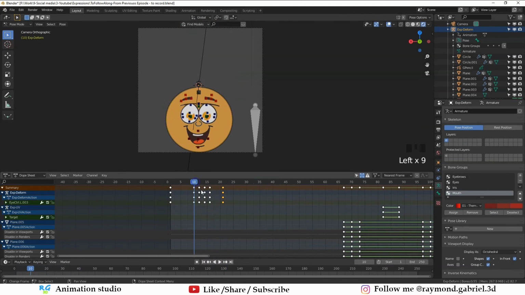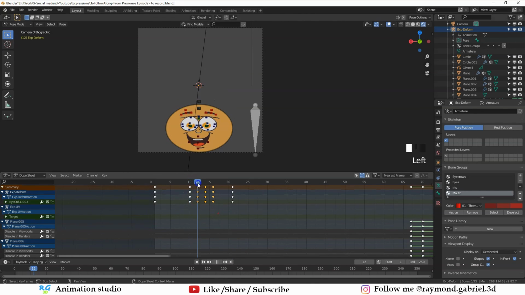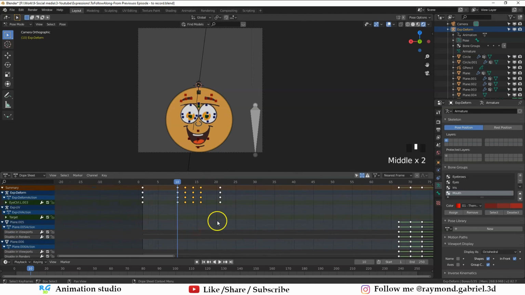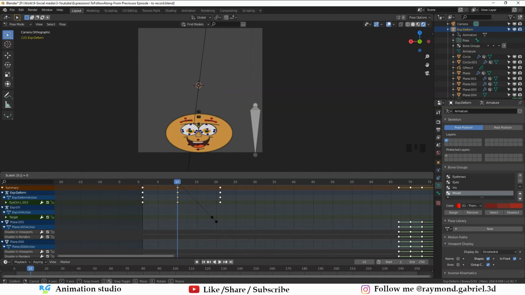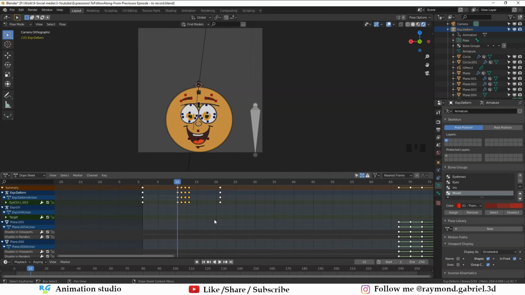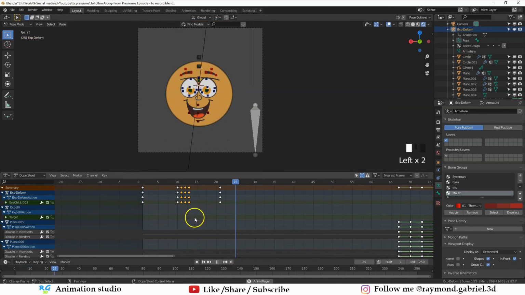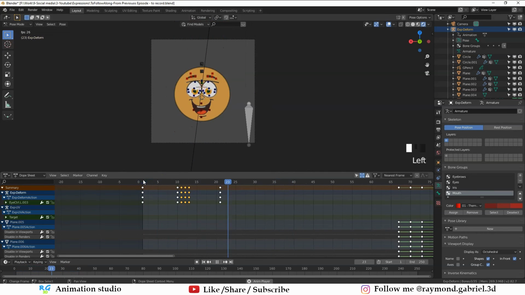Maybe try and make these closer to each other so they are 1 frame apart. So you can just select all these frames and press S and write 0.5, and that will divide the keyframes by 2, so the 2 keyframes in between will now become 1. I think it's a little bit better like that.